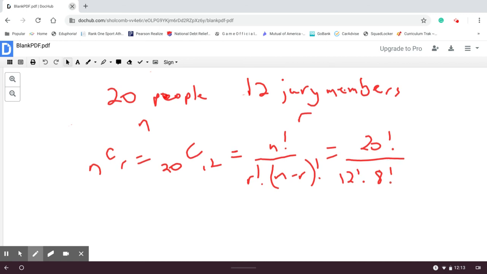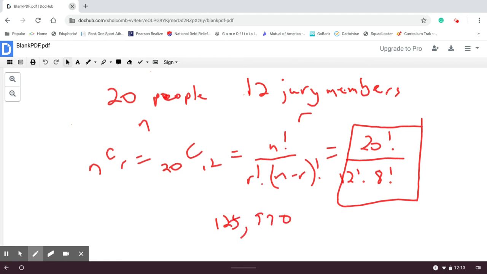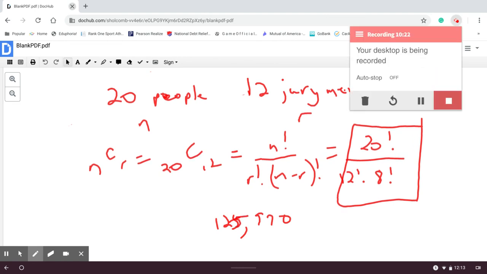So we go to nCr on our calculator, plug in a 20 and a 12, or you can go old school with this calculation and do all of this using your calculator. It's up to you, and you end up with 125,970 choices. So you can see how many different possibilities there are. There's a lot more with permutations.